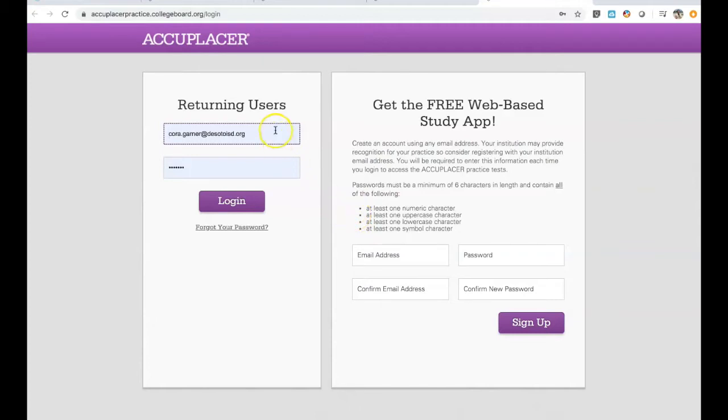As you can see, I already have a username and password. Yours will save automatically also once you've created the account. Go ahead and pause the video and take some time now to create your account.